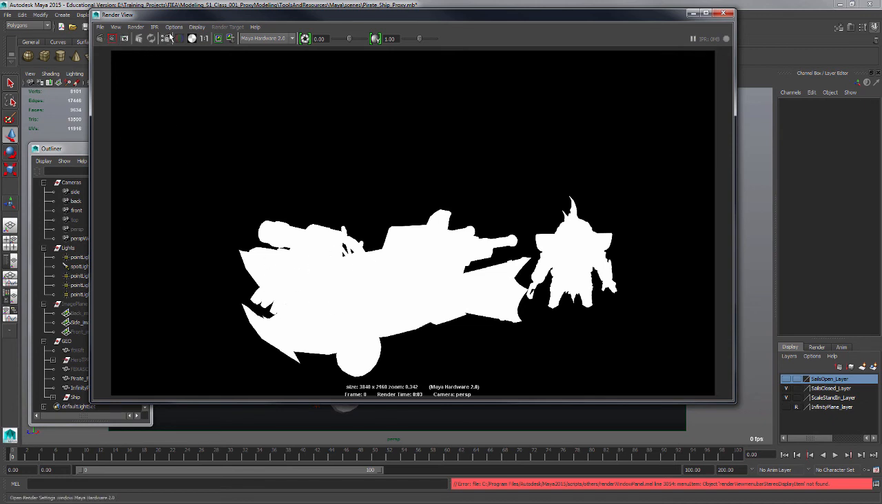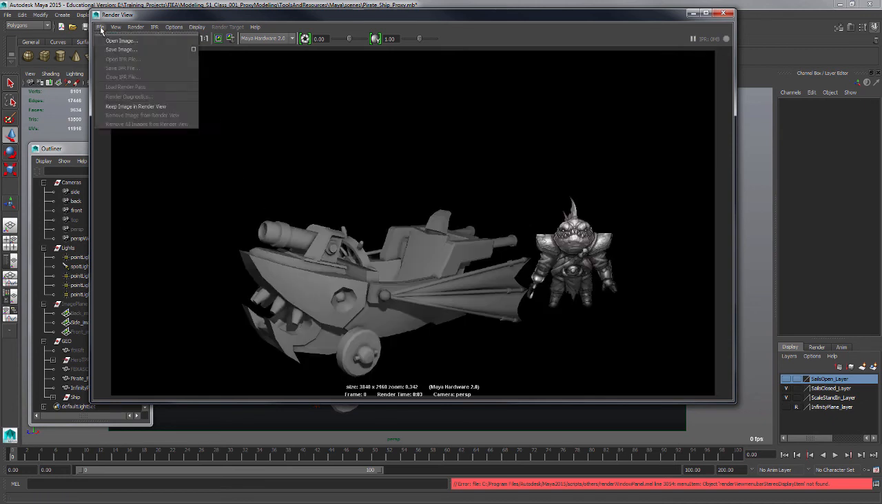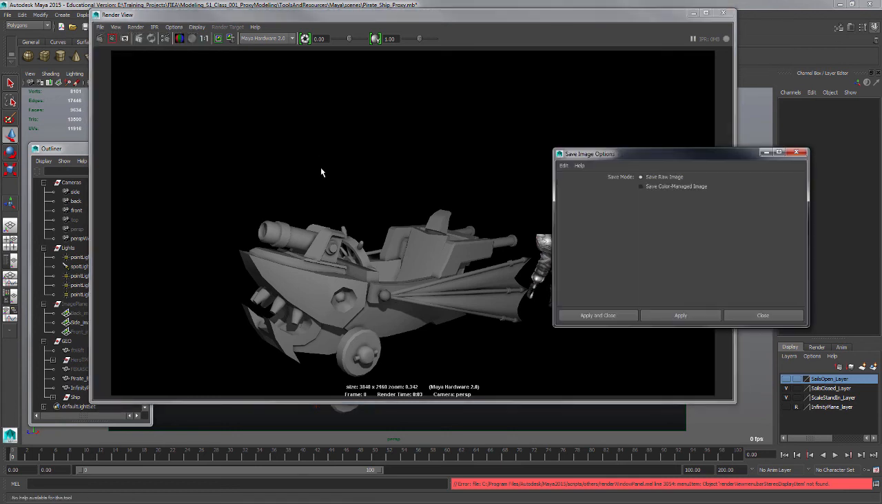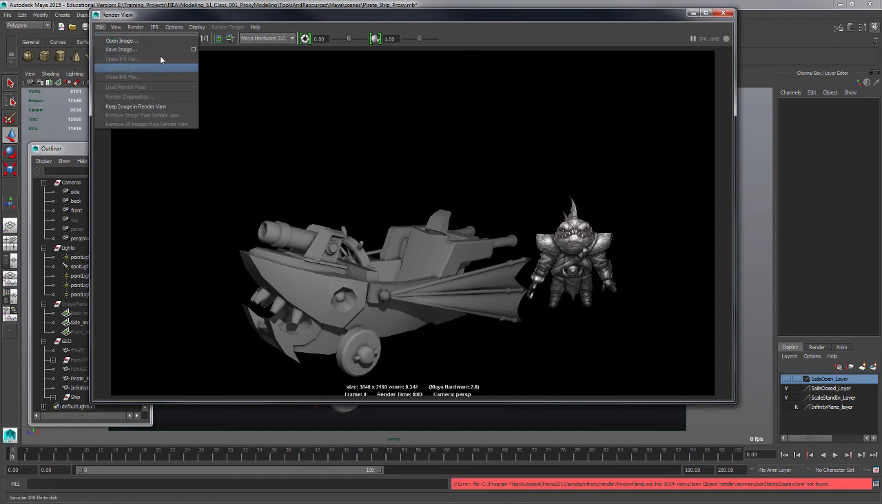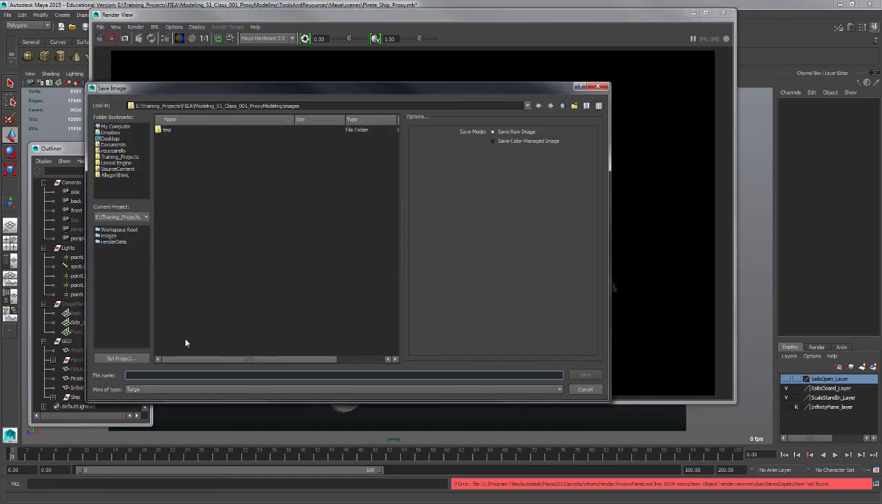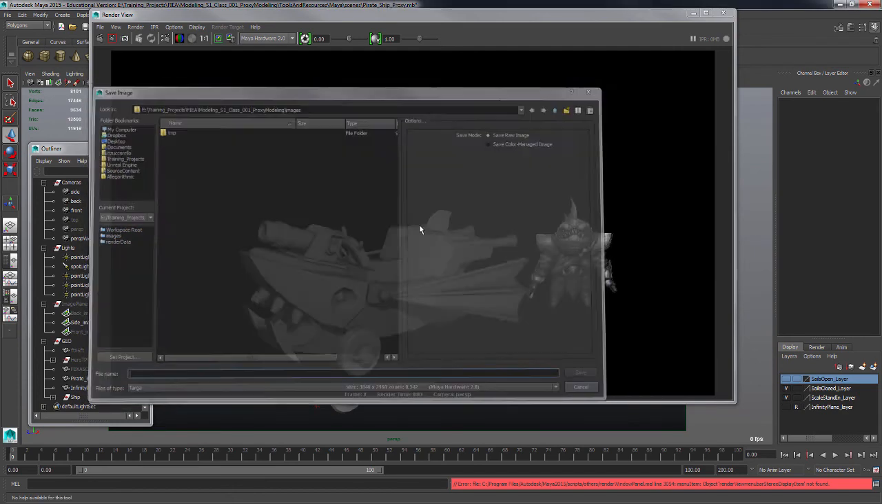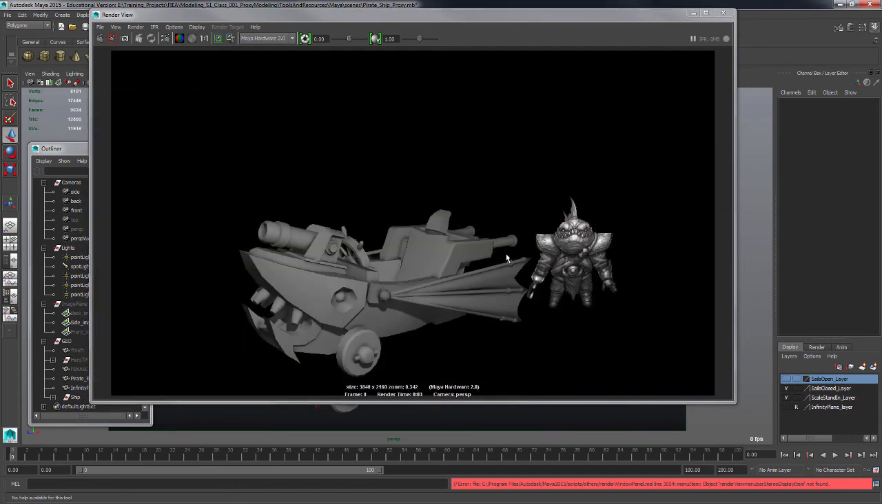So whenever we actually save this thing out as a Targa file, let me just close that. That always confuses me if I do the option box for that thing. Just say Save Image and tell it where to save, and once you save it out, it's going to save the color along with the alpha channel.